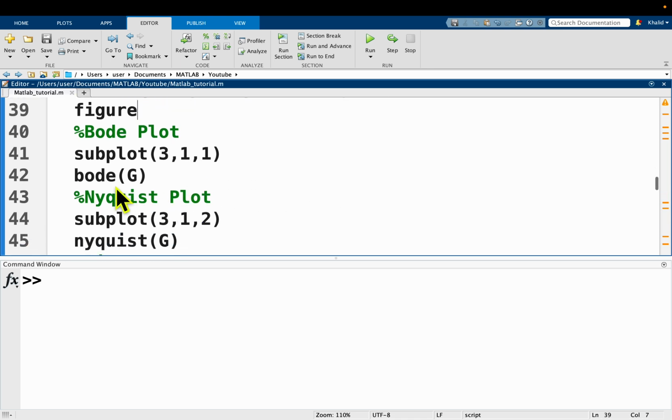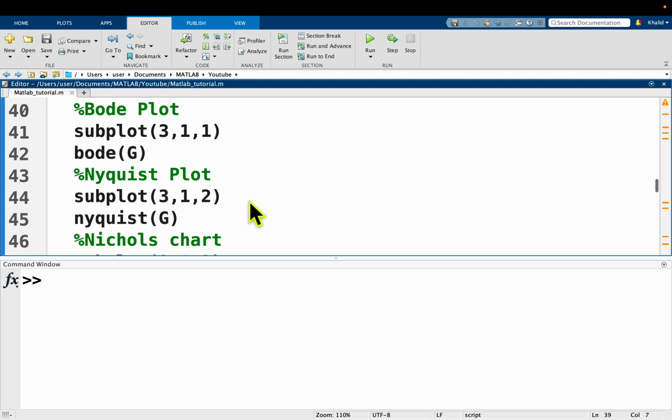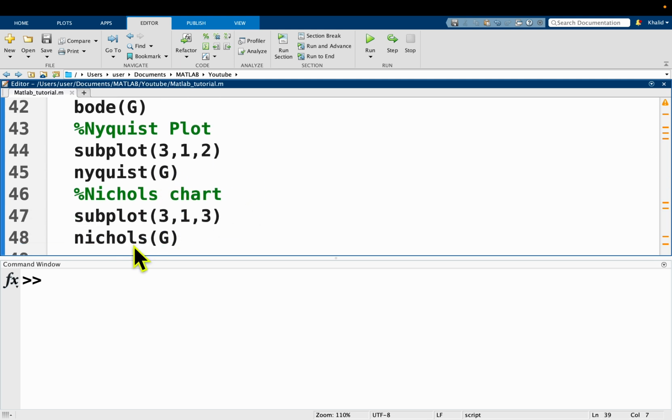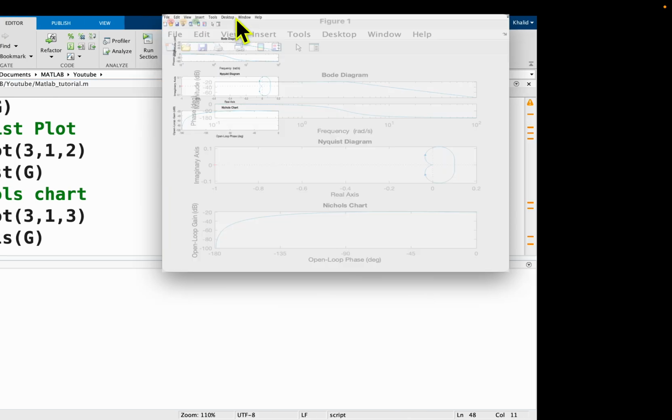So you can see for Bode plot, I just use the Bode function and give it as argument the plant G. For Nyquist plot, I use the Nyquist function and the argument will just be G also. And for the Nichols chart, I use the Nichols function and the argument is also G. So running this section, so this is the figure, making it bigger.